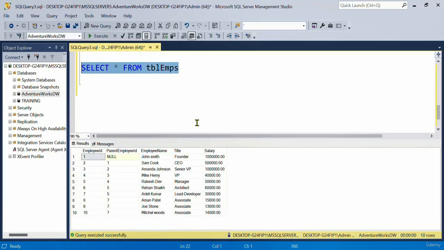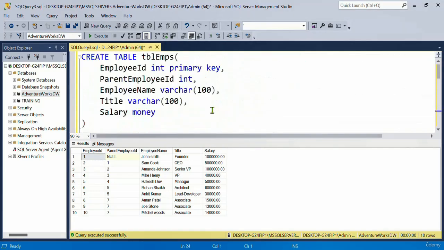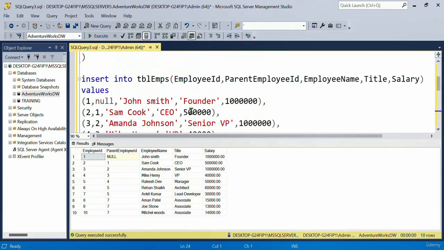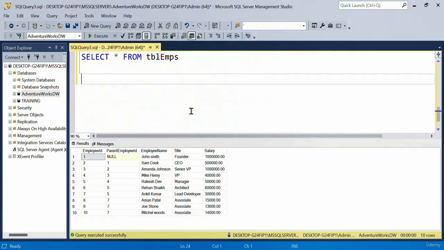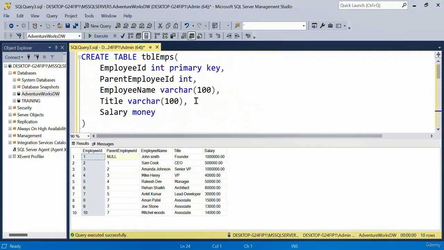So I have created this table called TBL EMPs. I have already executed the statements for create table and insert, which I'll give to you as well along with this example. Let us understand this data set first. I have 10 rows of data, 10 employees. Each employee has its own unique employee ID because employee ID is the primary key, as you can see over here.